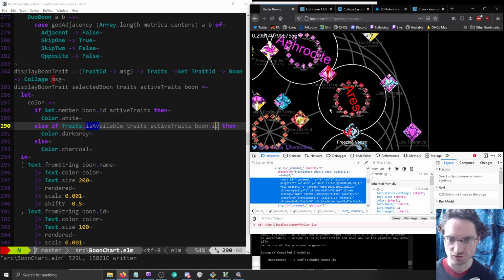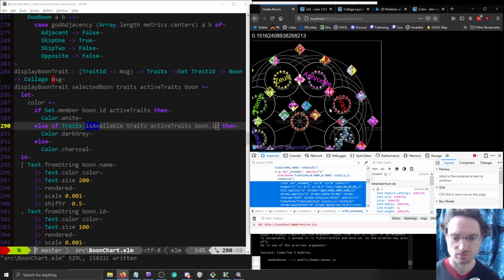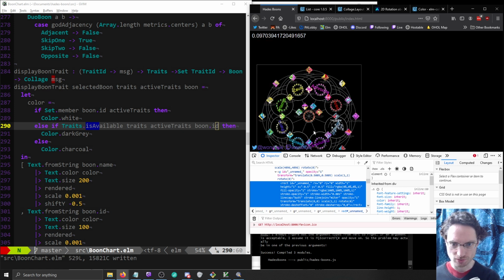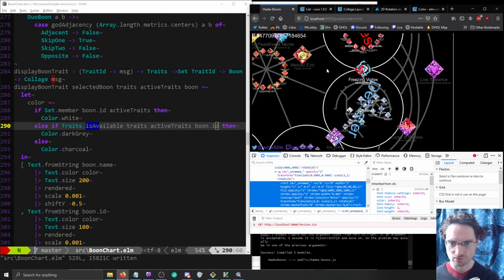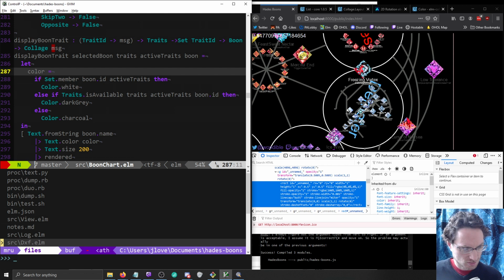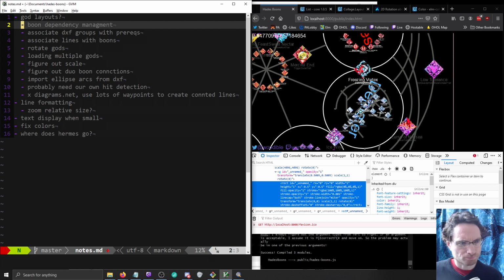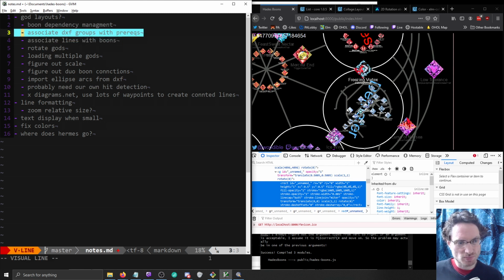That's where the icons themselves need some feedback as well. And I'm not sure Collage is going to do that for me. All right, so that is the boons themselves. Oh, you did select a boon. And then associating this with boons leads to lighting them up.